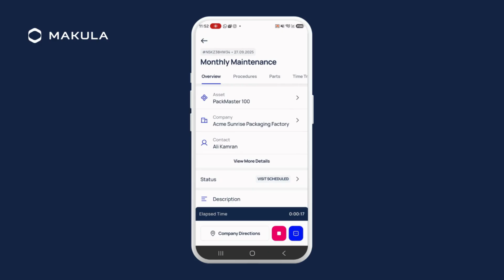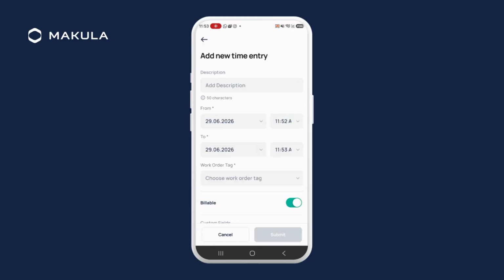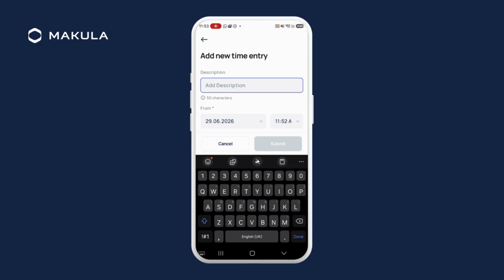Let's say you're done with the procedure, you come back, and now at this point, when you're done with tracking time, you click the stop button. And as soon as you do that, you have a little screen that fills out the time for you, but now you have to tag it with the right kind of work. Now, let's say this was maintenance work.